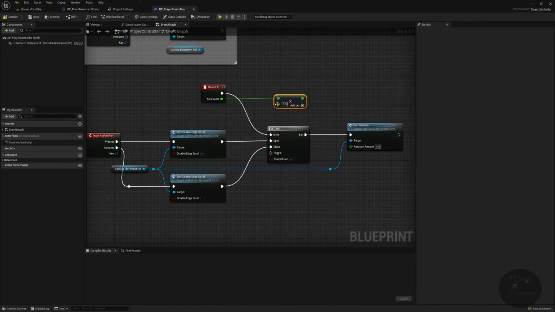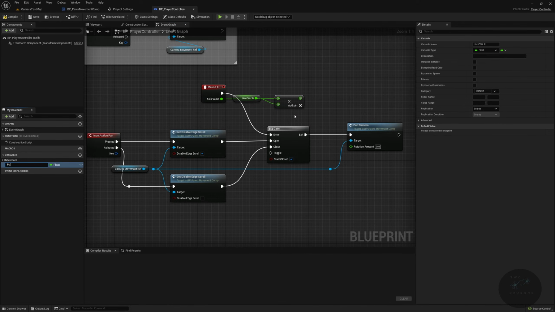So I'm just going to create a new float here called pan sensitivity. So how sensitive is the camera for our panning? And we're going to default that to a value of 5. Now I call it sensitivity because I tend to make settings when I do these sort of projects that allows the user to change how sensitive this is within a certain range.